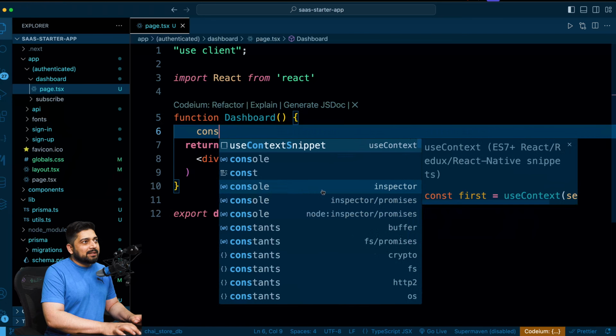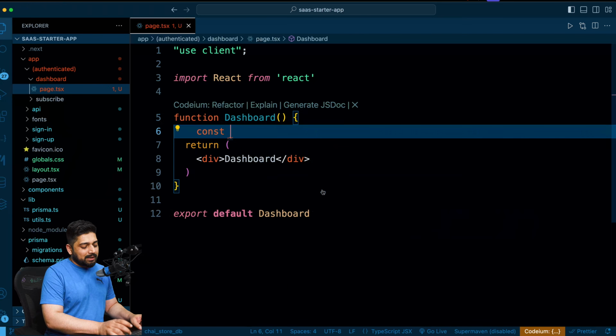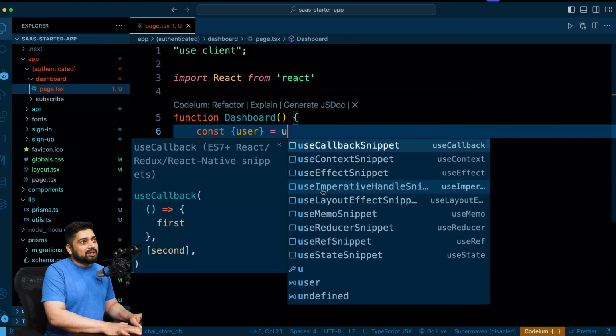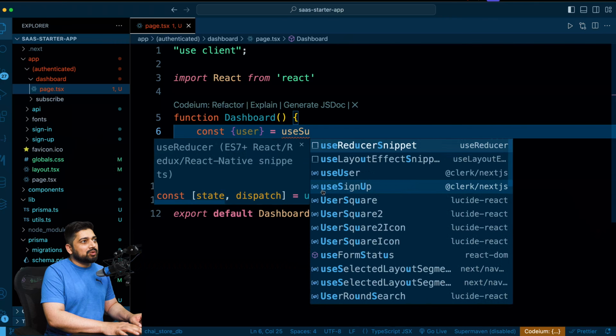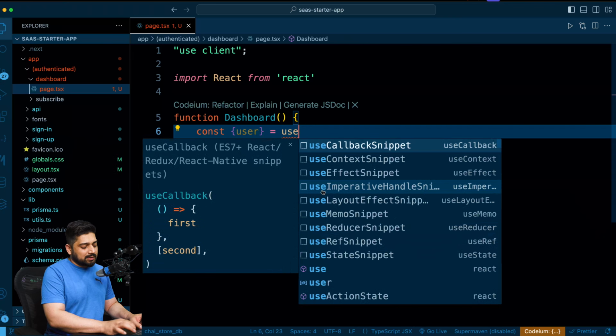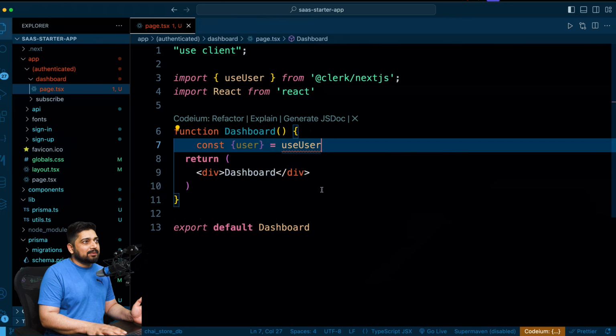We'll work just on some of the functionality part. So the first functionality that we need is going to be, I need to grab a user. How are you going to grab the user? For this, there is a hook known as useUser, and that comes from Clerk. So this is going to give you the user.